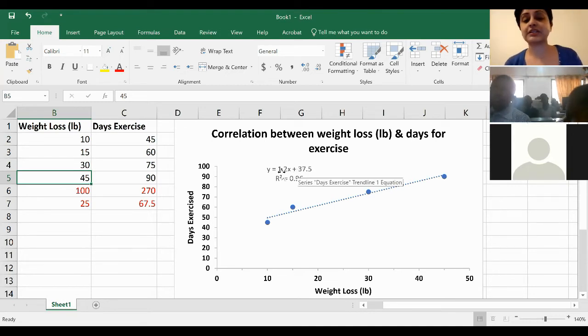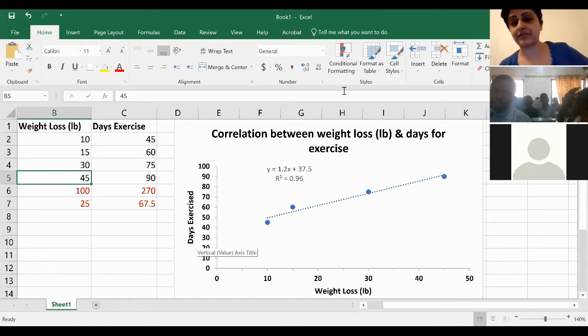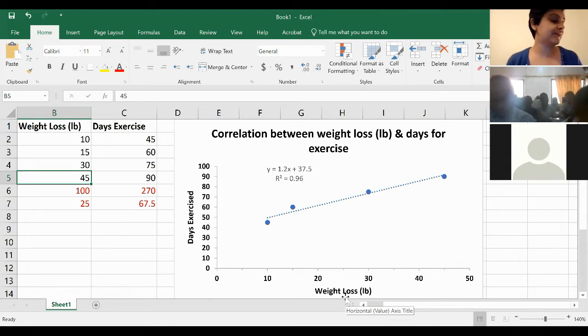So let's see what this equation does for us. This equation calculates the x value for us, the unknown value, and the y value for us. Let's suppose, what is on our y-axis? Where is our y-axis? This is the question to you. Unmute yourself and let me know. What is on your y-axis? Days exercise or weight loss? Please unmute yourself and let me know.